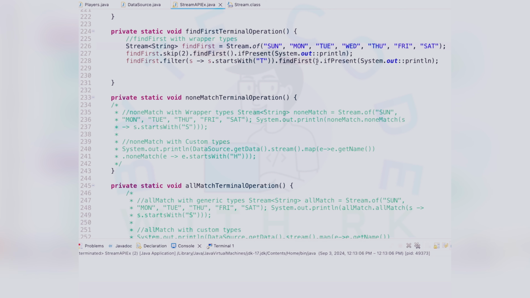It takes 3 input parameters. The first one is the Supplier, the second one is the BiConsumer, the third one is also a BiConsumer. The second is to do the accumulation, and the third one is the combiner. The combiner combines the results of the result containers. Let me write this one. New, StringBuilder::new. It is a method reference, a way of representing the supplier using method references. If you are new to method references, please go through my previous videos. I have clearly explained about method references. So this is the supplier.